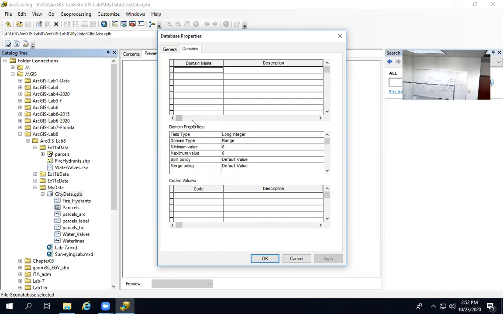So let's call this domain water line type. And right here, whatever description you like, different types of water lines in our dataset. And then let's give some coding. We put it as text, remember? So we can put whatever text. So let's do it exactly like it said to us.